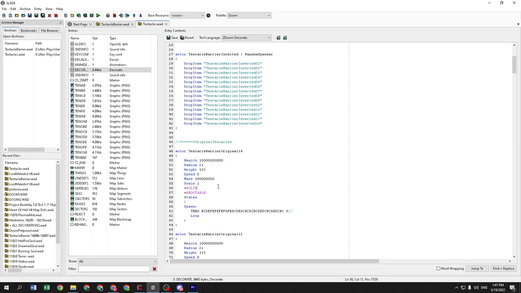However, I do want to change scale. So let's go back here. Let's copy this. And maybe let's lower this to, I guess, maybe 0.8.